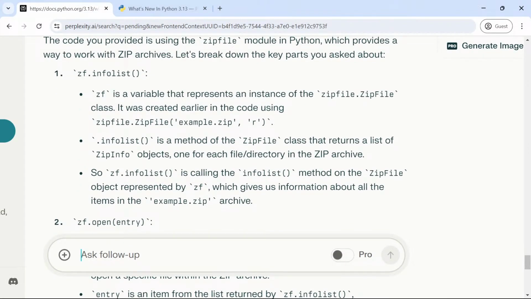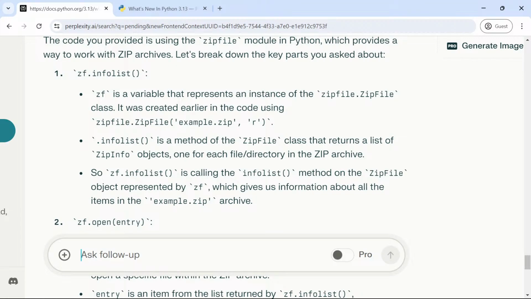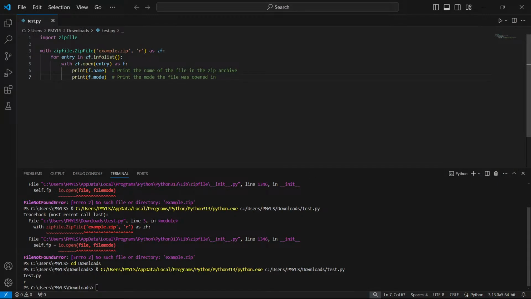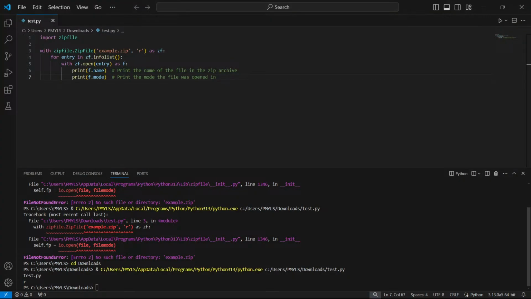So, ZF.InfoList, right, is calling the InfoList method on the zip file object, represented by ZF. ZF.InfoList is calling the InfoList method. Yes, it is calling the InfoList method on the zip file object, represented by ZF. Okay. It's calling the method on the object.